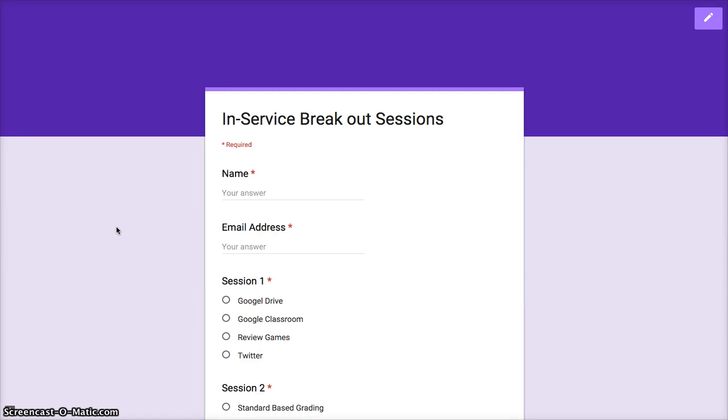Okay, I'm going to give you a quick look at the Google add-on FormMule. This add-on allows you to automatically email information or data collected through a Google spreadsheet.